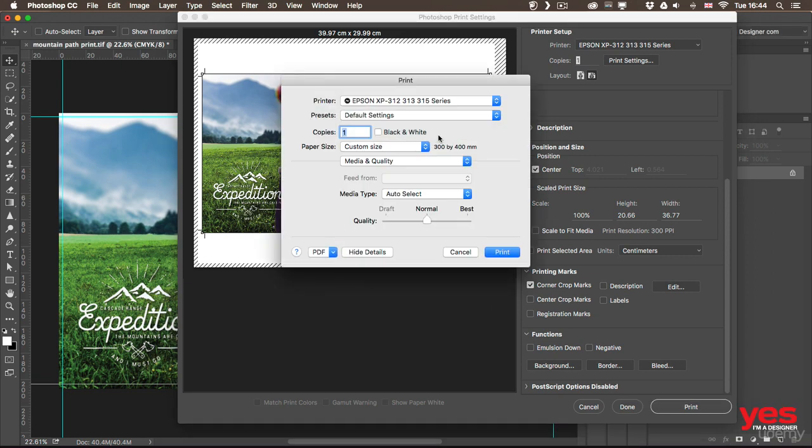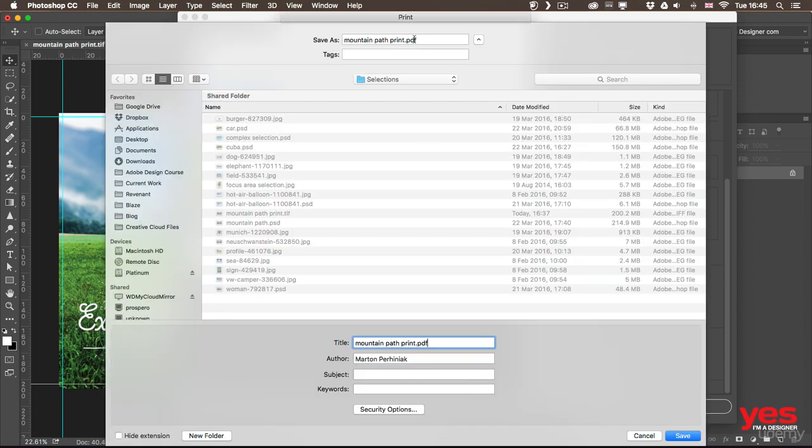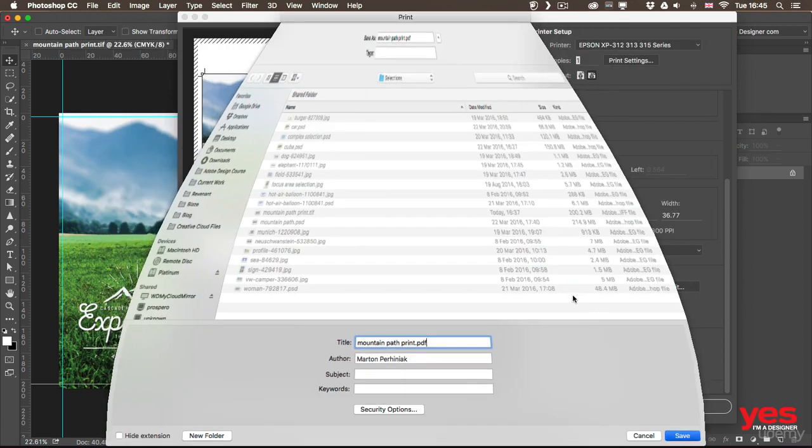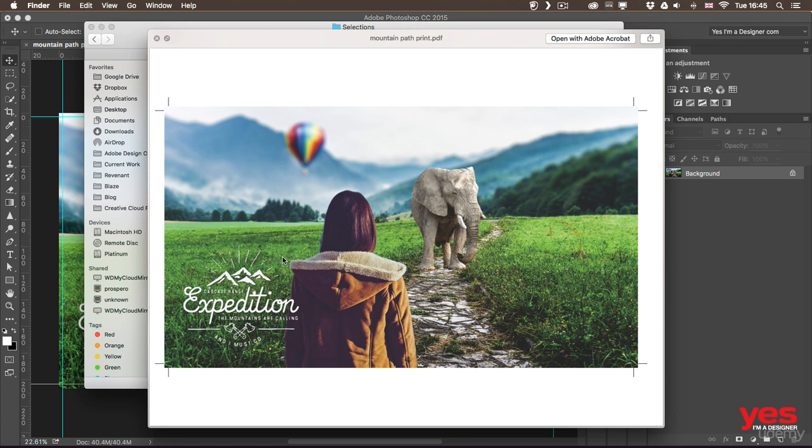But remember, we want to save it as a PDF and not actually print it out. So I'm going to choose PDF, save as PDF. I double check that the file extension is PDF, click on save. And if I check the destination, I will see the Mountain Path print PDF, which already has the trim marks exactly the way I needed it.